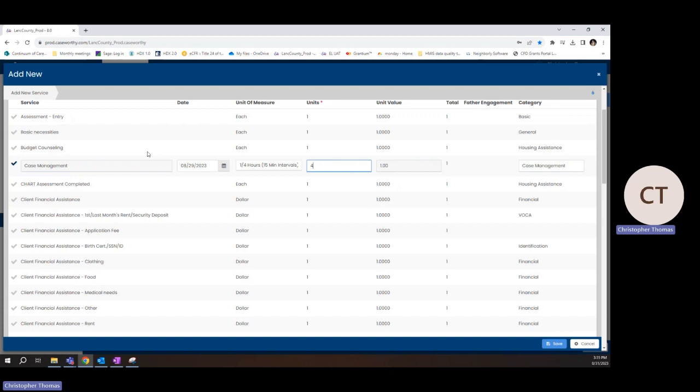Services are very flexible in terms of how they work, and we can add new services. We can change the wording of services. We have a lot of flexibility in terms of how this works. But we do have a standard list by program type. And for every program type, you will have a case management service that you can use to capture time spent.